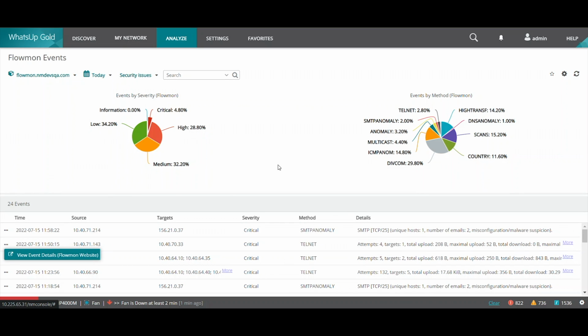So that was an overview of WhatsUp Gold and its functions and features, as well as some of the dashboards that integrate with other products like Flowmon.